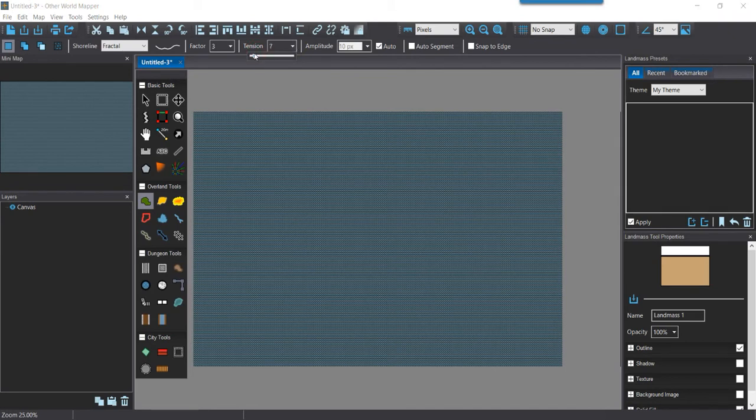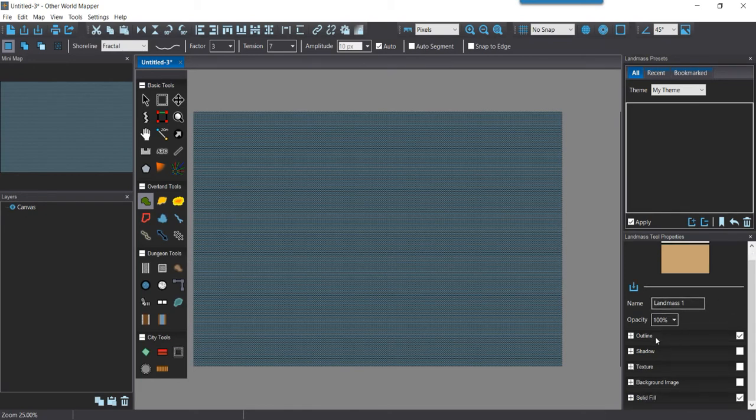Make the tension a little bit less as well. Alright, so let's go ahead and create our first. Oh, before we do that, let's go over here to our landmass tool properties as well. You can see you can completely change the way that the landmass is going to look, and change the outline, the shadow, the texture, etc.